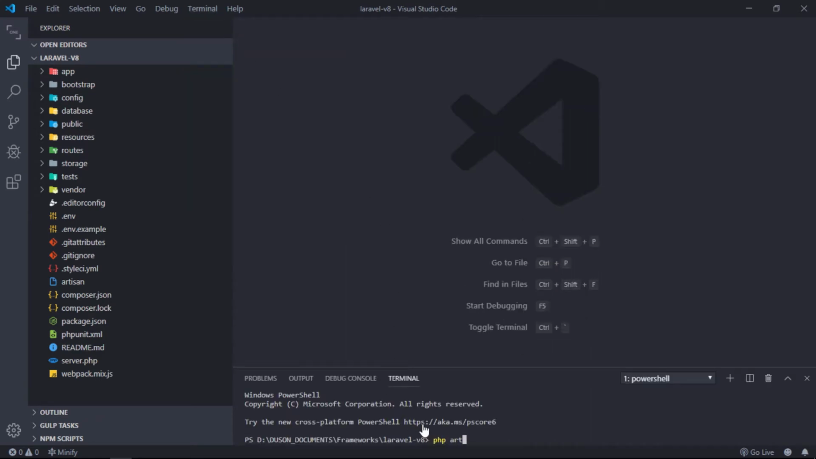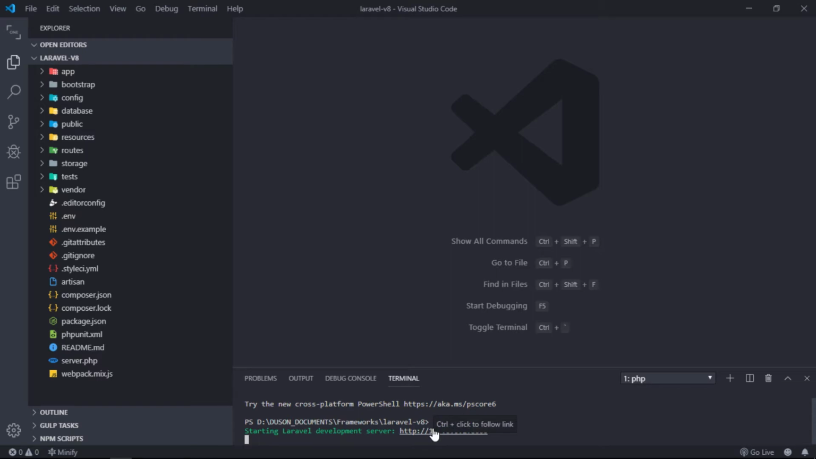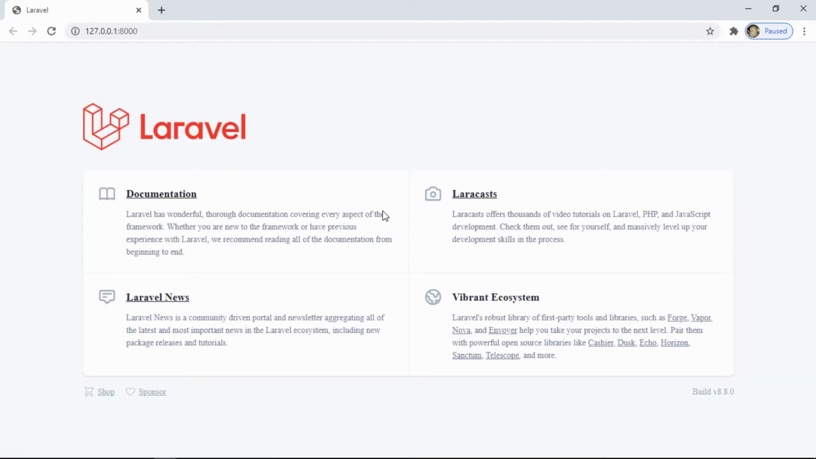Run the Laravel app by entering the php artisan serve command in cmd or terminal. As you can see, we are on Laravel 8.